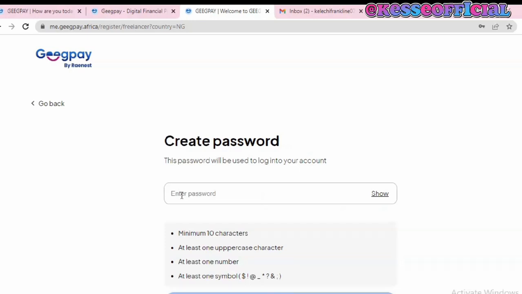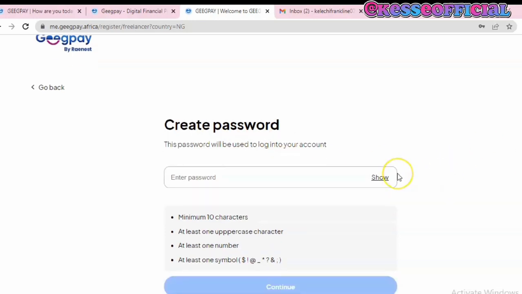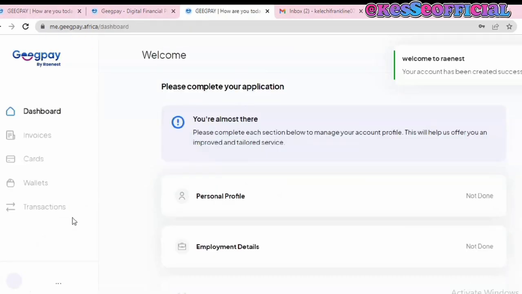So all I have to do now is to put in a password that I'll use for this account, and I'll also click on continue. All these are things that you can do on your own, create it on your own, and then go through all of this information. So let me just put in the password. Once you have put in your password and your account has been verified, you will receive information telling you that your account has been created successfully.